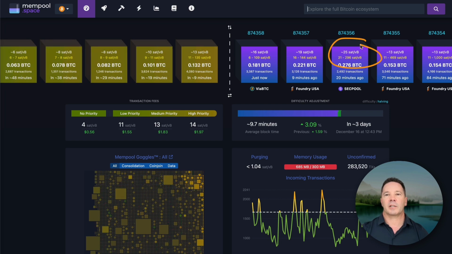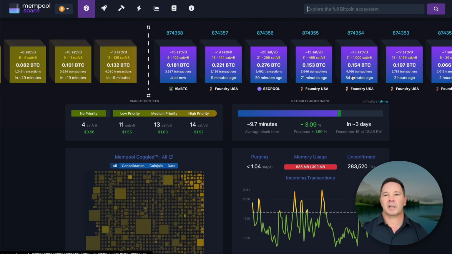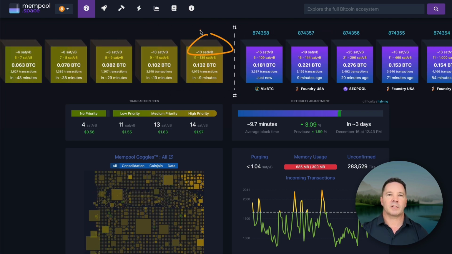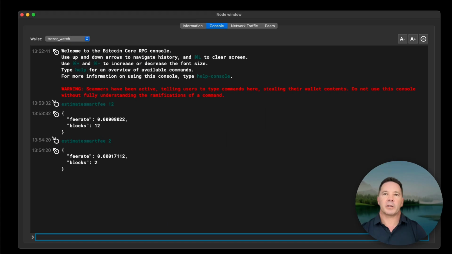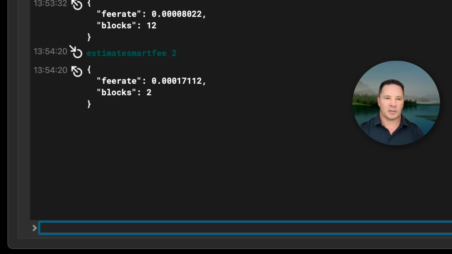The fee was 25 just a few minutes ago, but has dropped a little bit. So right now it's about 13. Keep that in mind. Okay, so to create a partially signed Bitcoin transaction, the first step is to enter a really big command that I've copied and I'm going to paste in here.